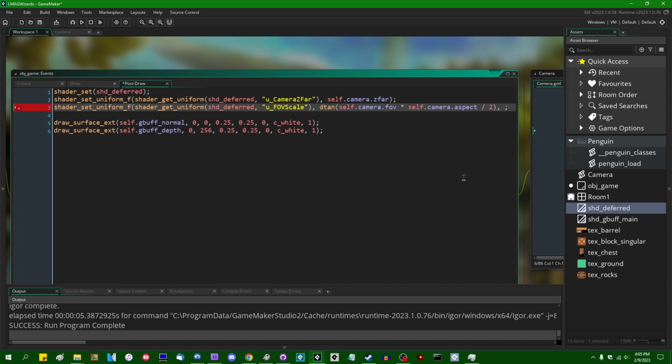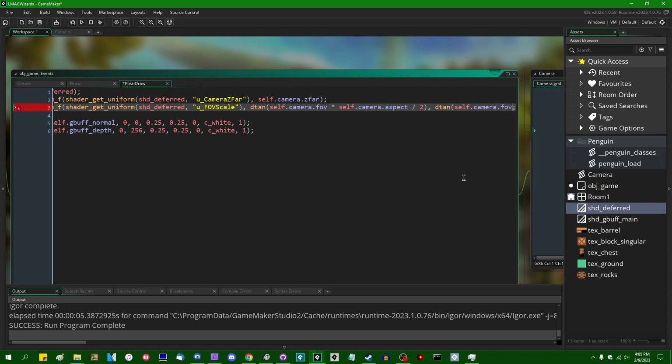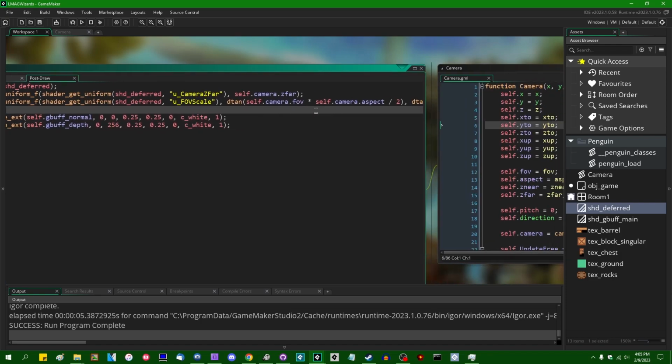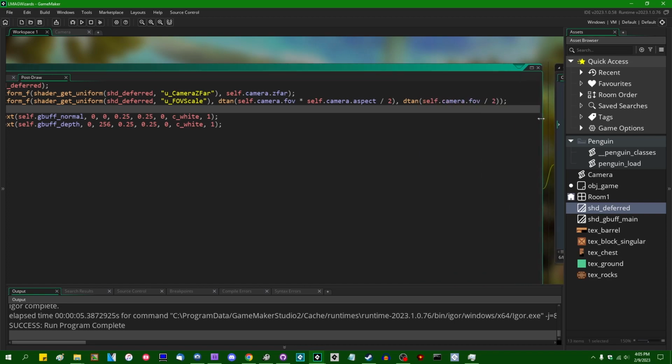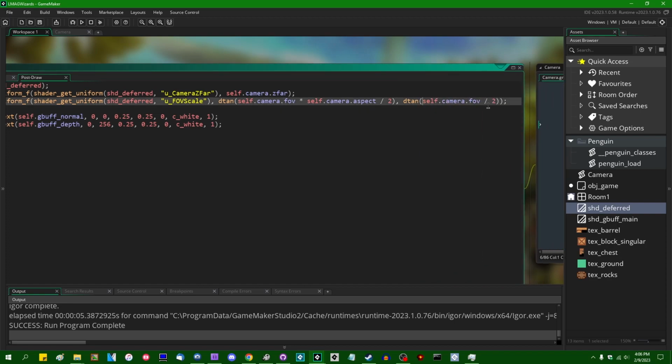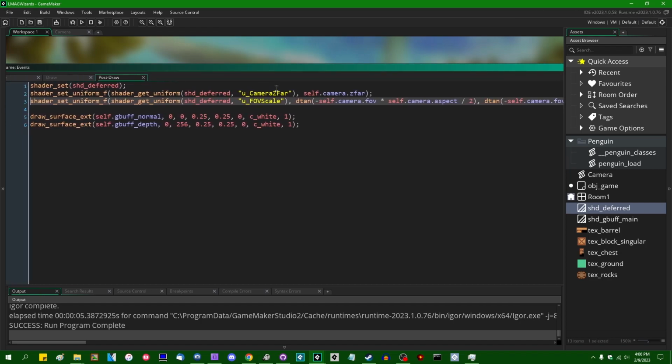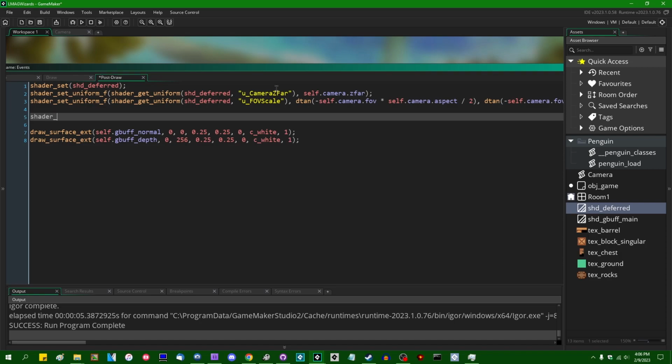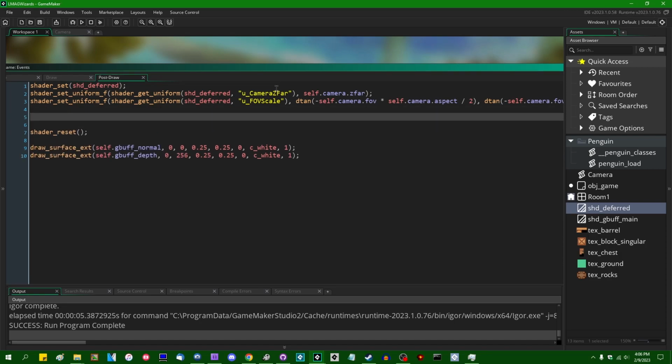The value on the y is going to be the tangent of the camera's field of view divided by 2, because we're looking for half the field of view on half the screen on each axis. And I may need to negate some of these signs like that. This will probably become more apparent once I actually get to lighting, but let's see.